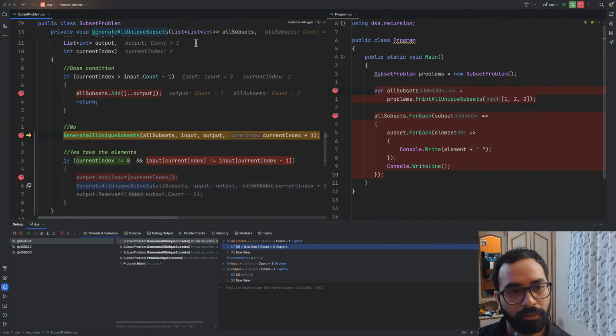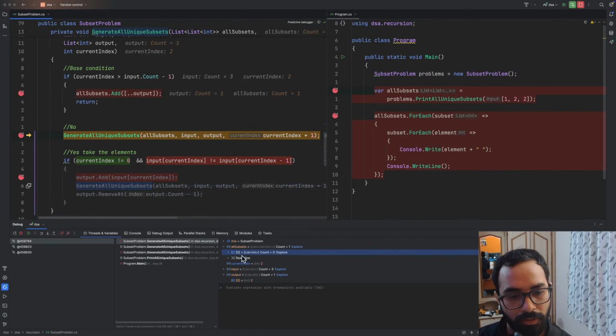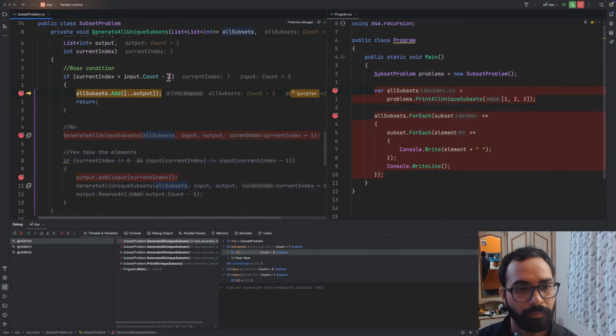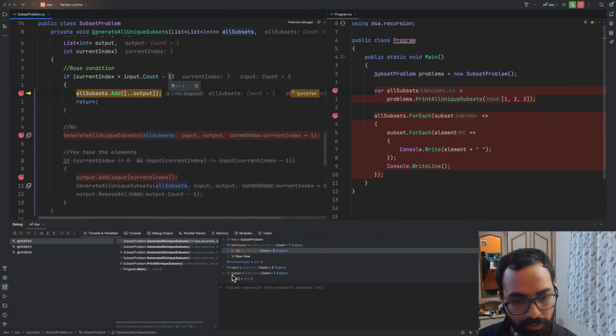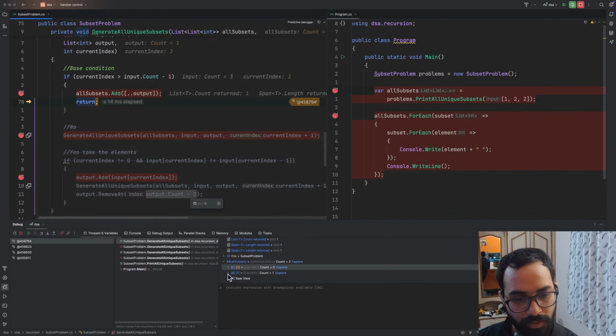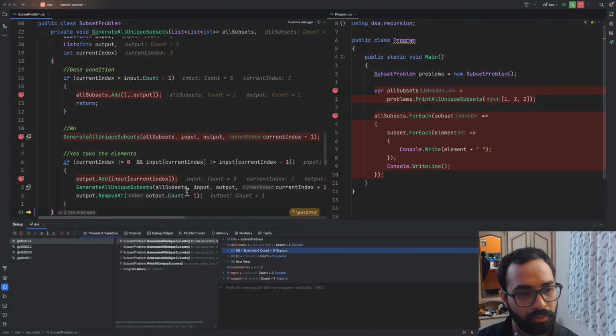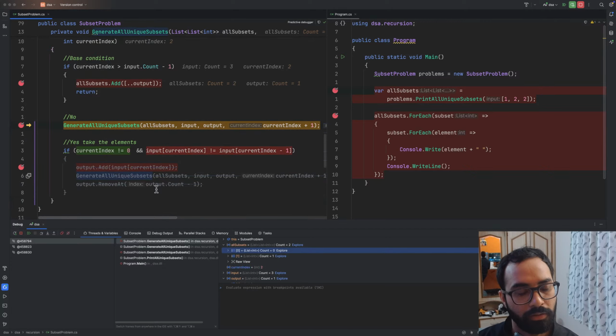I think something is wrong here, because right now current index is 2. Current index should be... now let me check. What is output? Output has 2. In this one, it has started 2 and it has completed. Okay.